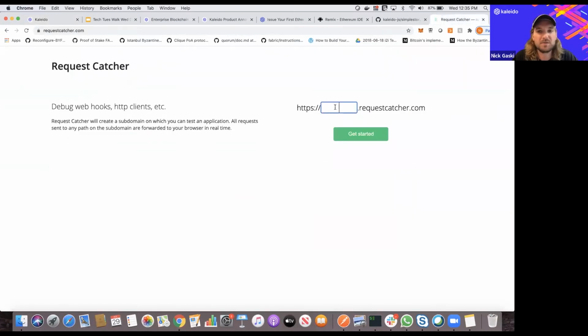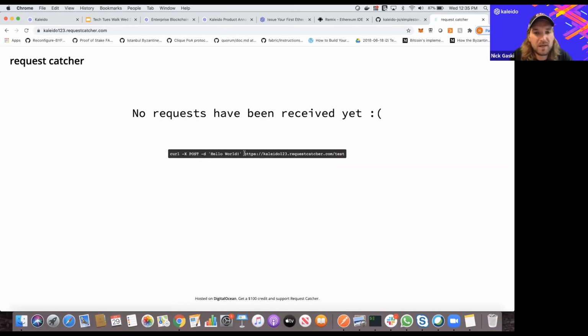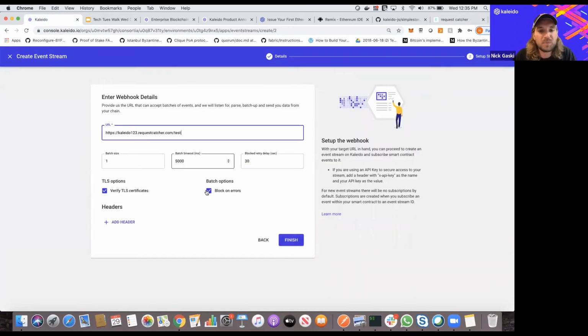So I'm going to go to this request catcher service. I'm just going to create a dummy subdomain called Kaleido123. And now we can teach Kaleido about this endpoint right here. So I'll copy that string. We'll create that as the URL. We see lots of options for configuration, batch size, timeouts, retries, etc.